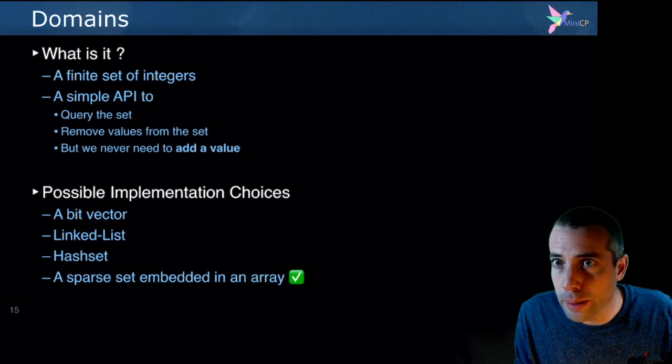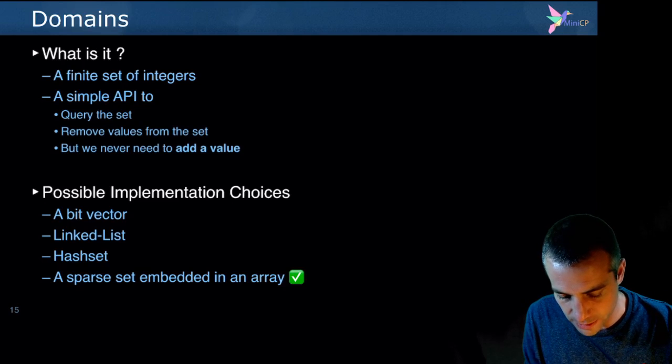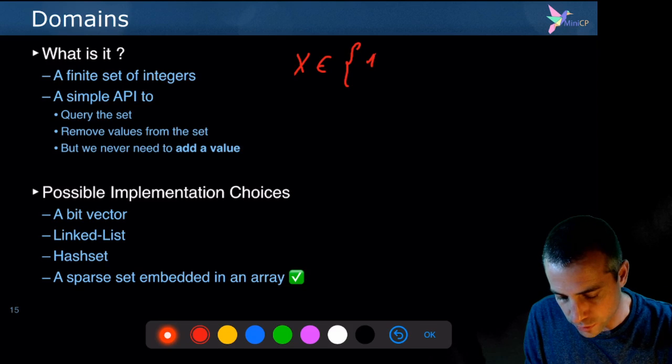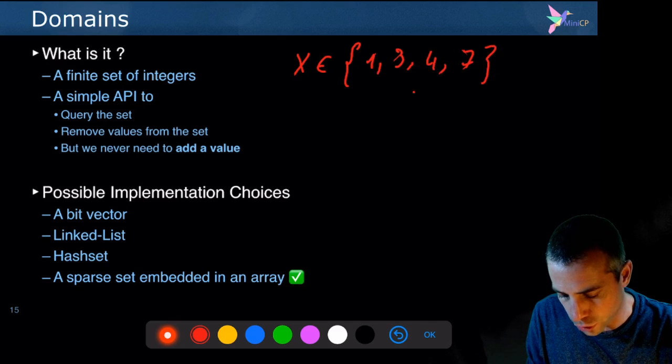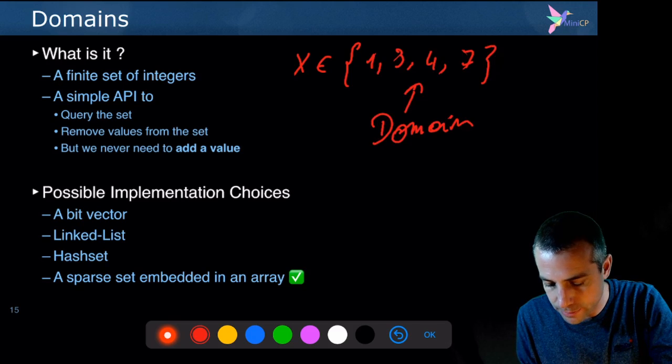When you declare a variable in constraint programming, you also need to provide it a domain. For instance, you say that the variable x should be one of the following values. This is what we call the domain of the variable. And so a domain is a set data structure.